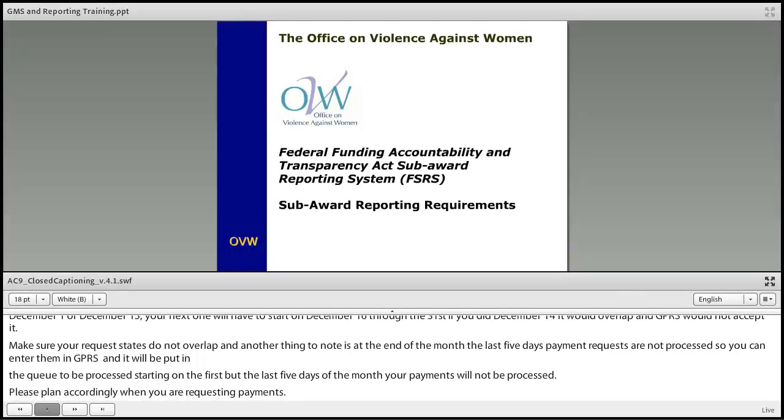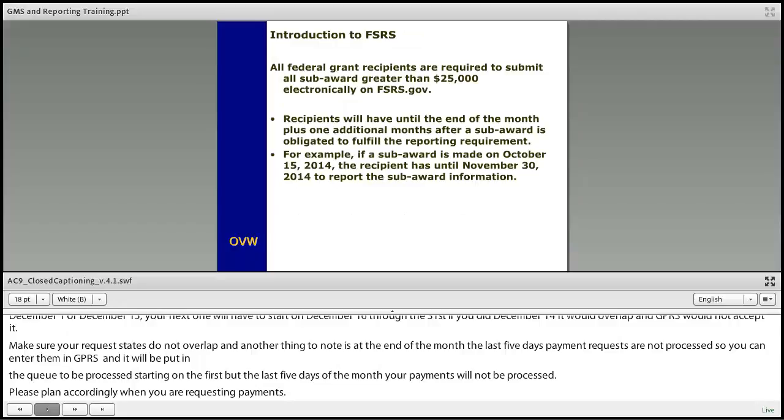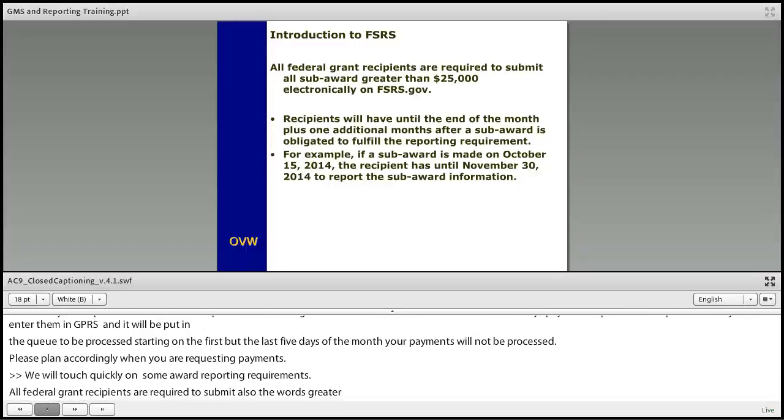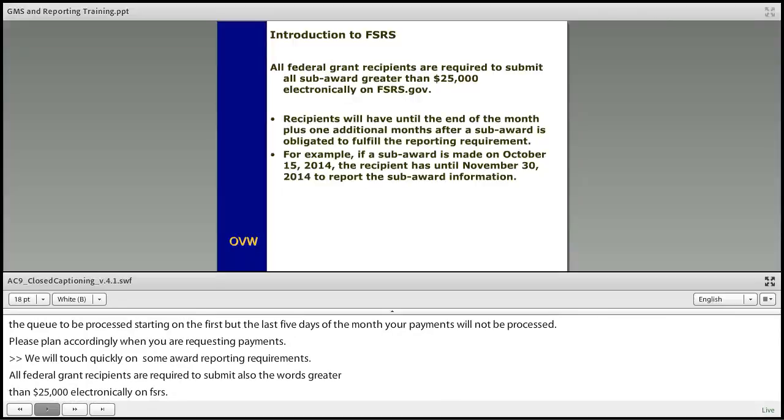So we're going to touch quickly on subaward reporting requirements. All federal grant recipients are required to submit all subawards greater than $25,000 electronically on fsrs.gov. Recipients will have until the end of the month, plus the additional month after the subaward is obligated to fulfill the reporting. So if the subaward is made, let's say, the middle of October, you have till the end of November to submit it online.